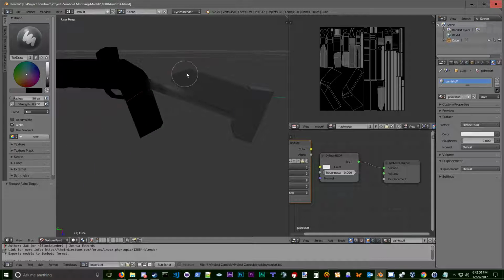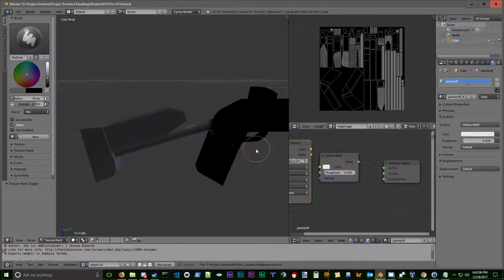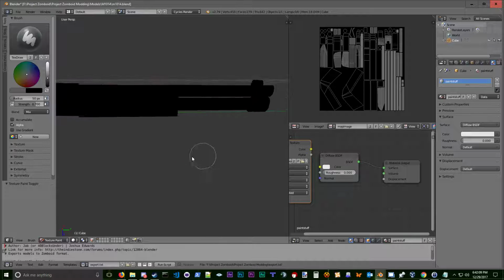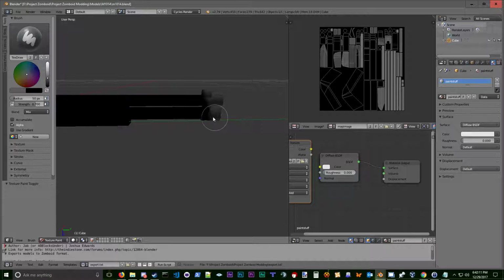Once you're painting, you should see the results over here. And as you see, some is gray and some is not. So that looks pretty good for now. Let's go to the barrel on the front and let's paint that.